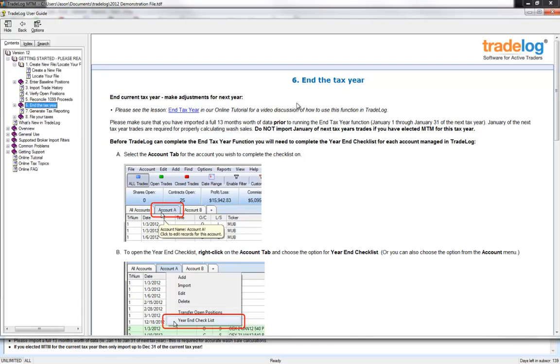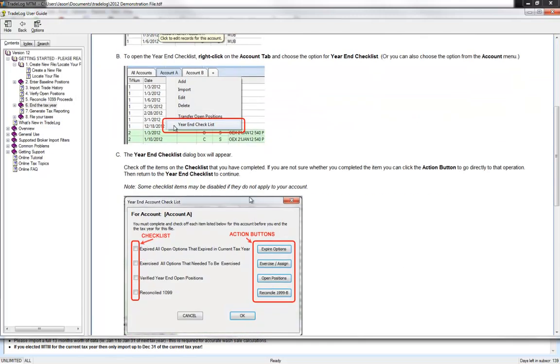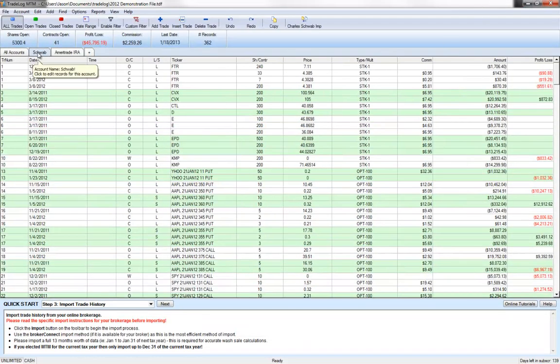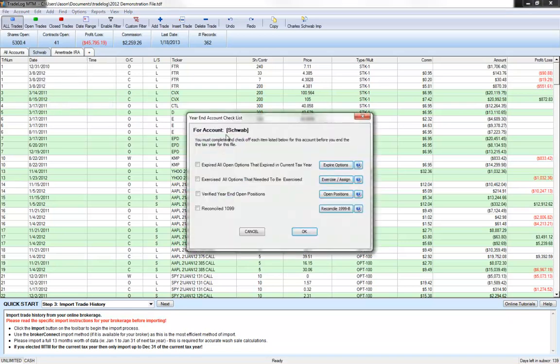So now part of our instructions when you get to this step will tell you how to use the year-end checklist. I'll give you an example here. I'll click on my Schwab account. If I right-click on this account, I see the option for year-end checklist. I can open that up. And here is a checklist of some key things I need to do before I end the tax year. The first one is expiring any open options.